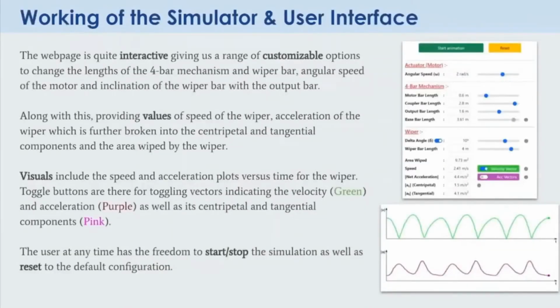Now moving to the next slide, we will see the working of the simulator and user interface. The web page is quite interactive, giving us a range of customizable options to change the lengths of the 4-bar mechanism, the wiper bar, the angular speed of the motor, and the inclination of the wiper bar with the output bar. Along with this, it provides values of the speed of the wiper, the acceleration of the wiper, which is further broken into centripetal and tangential components, and the area wiped by the wiper.